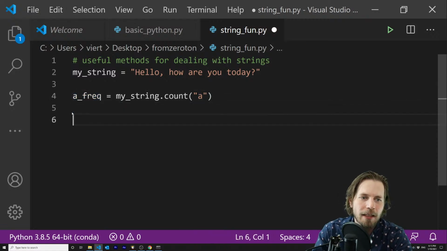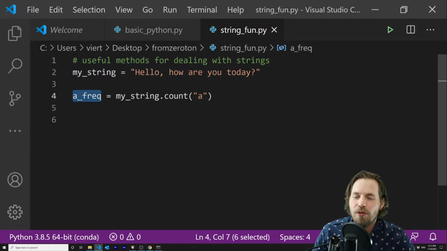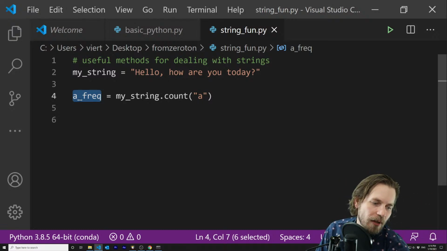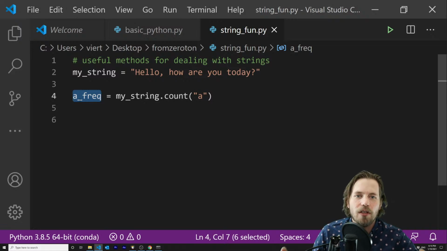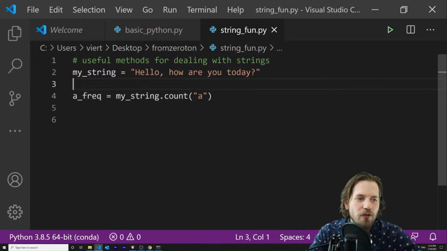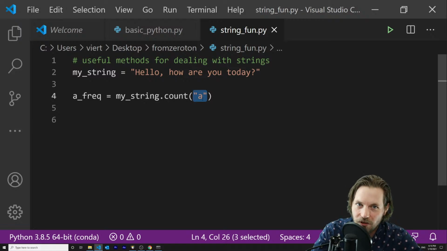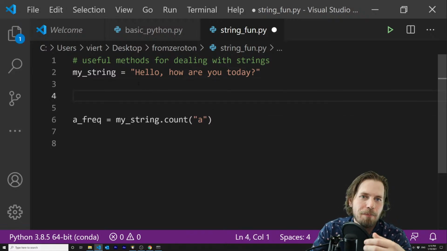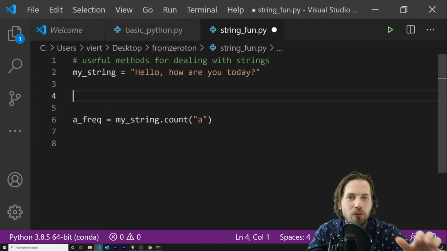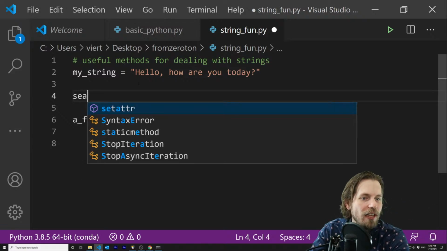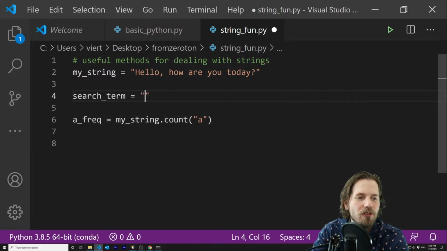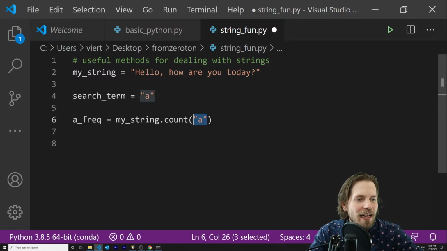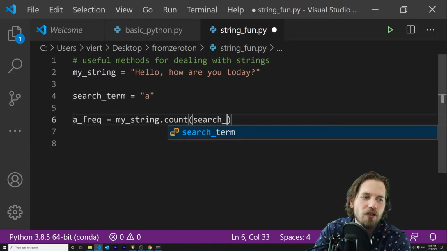Okay? And so I've saved this into a variable so I can reuse this later in my code. Now, of course, I could break this down even further, and I could, instead of directly looking for the string a here, I could save a into another variable. I could say, for example, search term equals a, and then inside this parentheses, I'll just look for search term.